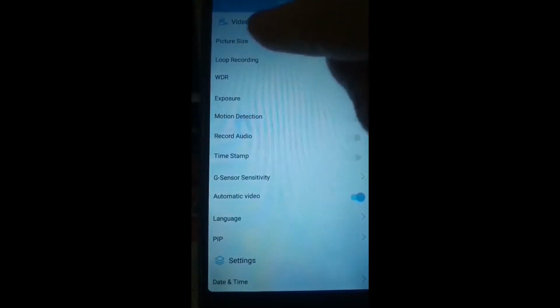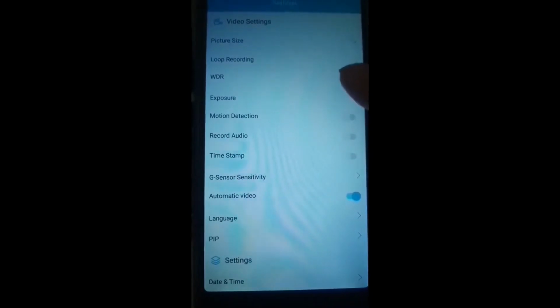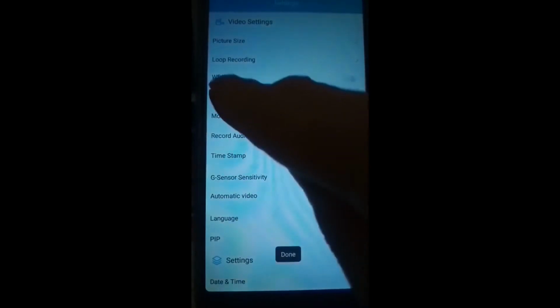First, video settings. Picture size. There are 12M, 8M, 5 and 2M megapixels. Group recording off, 1, 3, 5 minutes. WDR, wide dynamic range. Exposure, it's different from the dashcam control settings. This one puts EV largest positive value 2.0 and smallest negative 1.3.